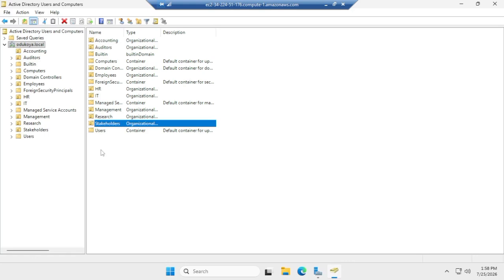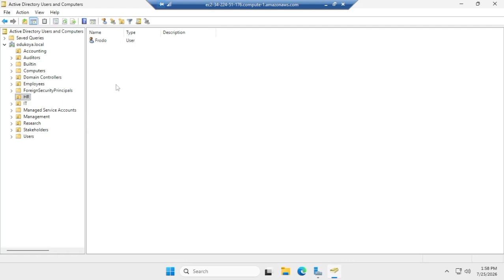I will start with HR. I will verify the user accounts that were created and show that they have been placed into the correct organizational units, and I will start from HR. I'll open HR, and here is Frodo. Inside HR is Frodo, which matches the project requirements.